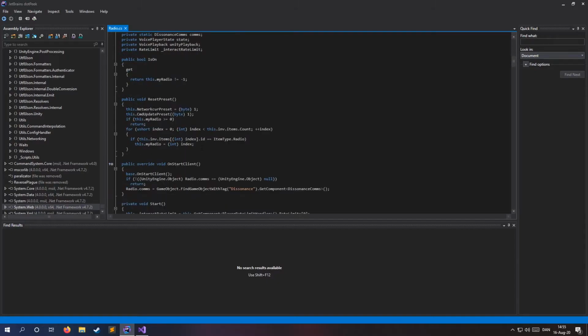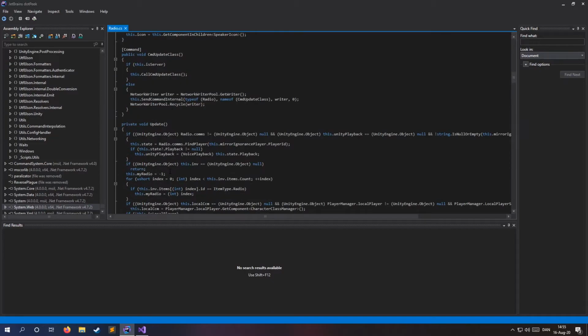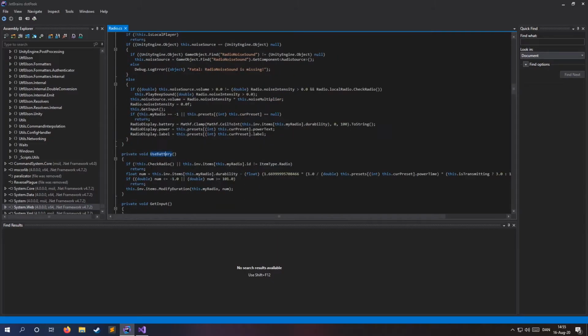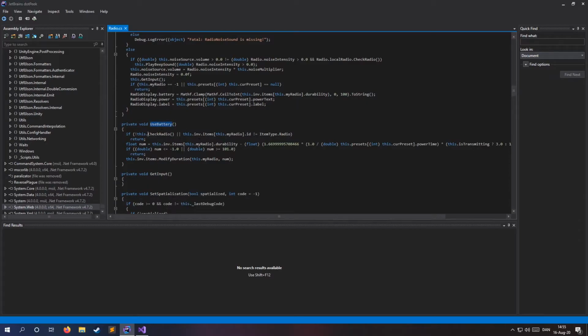Then we just look for the function we want to use. And we can see it's used battery. That's most likely the function we want to patch to not use any battery. And so if we want to make it so you never use battery, we can just take this entire function and just clear it out completely. We don't need any of this.